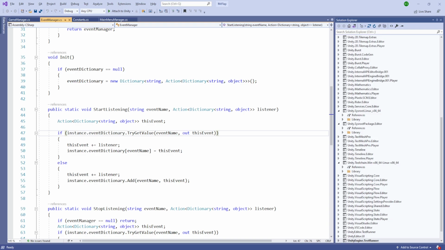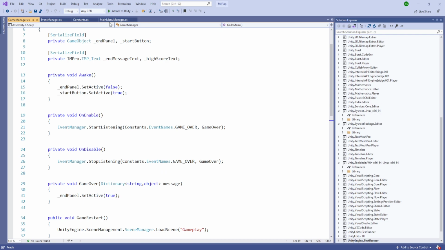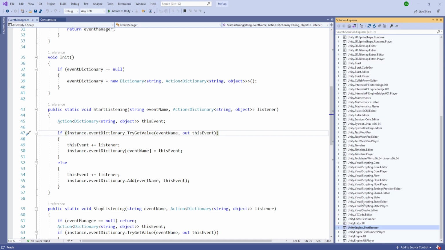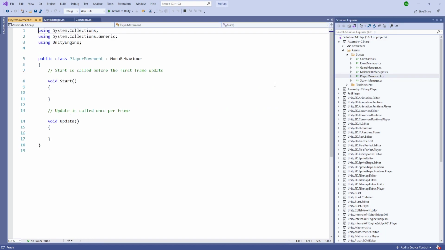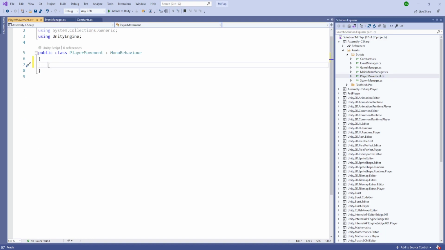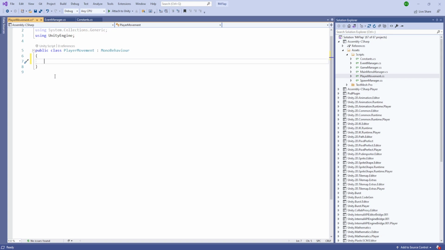Let's go inside Visual Studio and start editing our player. Constants, game manager, main menu manager, we'll use everything later. Let's go inside our player movement script and resize it a little bit.